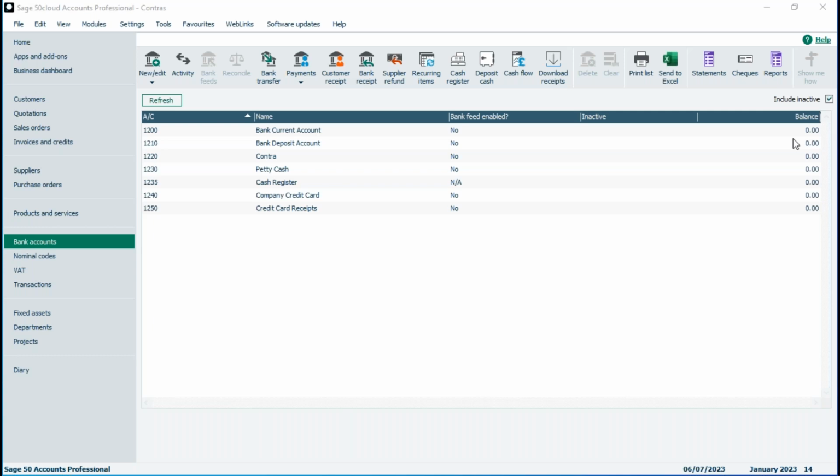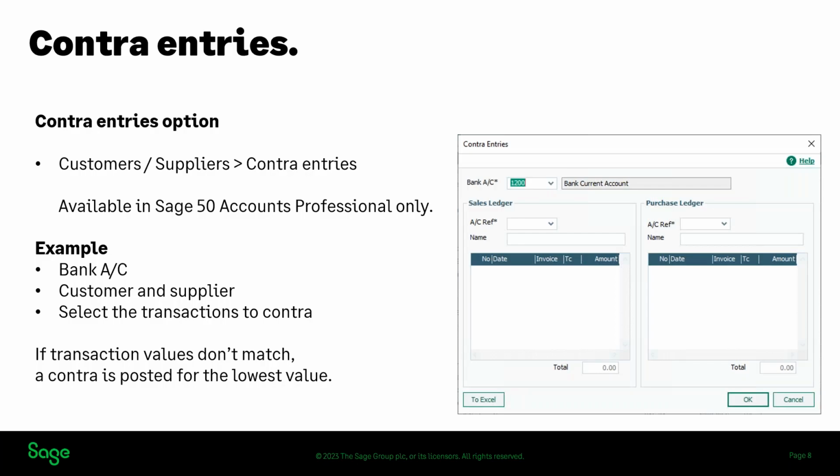Right, let's pop back to the slides for a moment. And the next area we want to quickly cover with you is the contra entries option itself. Now, this is something you can access within the customer's screen and the supplier screen, but only if you're on the professional level of the software. So if you're on the essentials level or the standard level of Sage 50 accounts, then you won't have this option available to you.